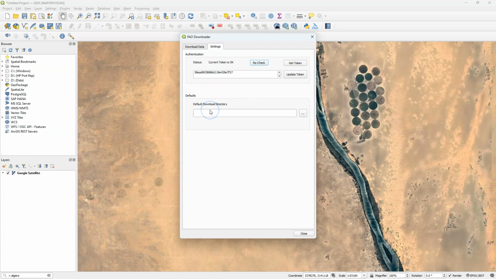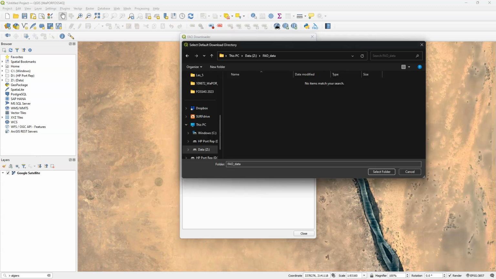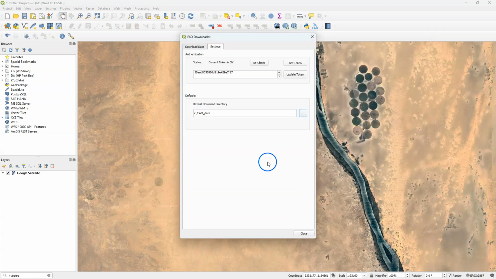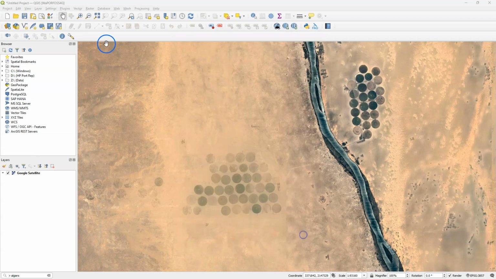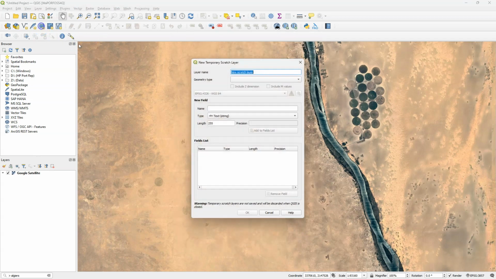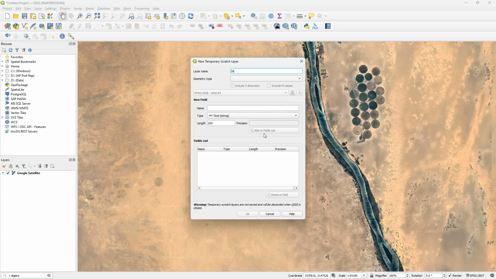And then under default you can define your default download directory. And I'll use FAO_data. Let's go to the Download Data tab, and there you see that we need to select a layer for the extent. This needs to be a polygon vector layer. So since we don't have a layer yet, I'm going to create one. I'm going to create a temporary scratch layer. Obviously you can use any polygon layer of your study area, but here for demonstration I'll create a temporary one with a geometry type polygon and without any attributes.